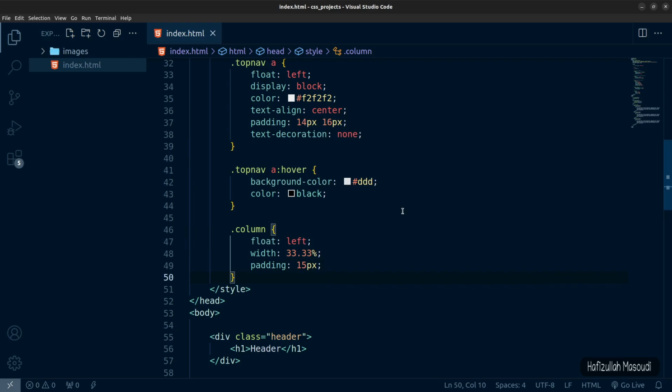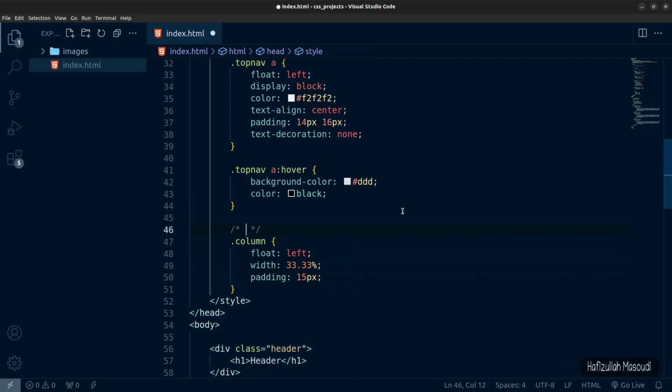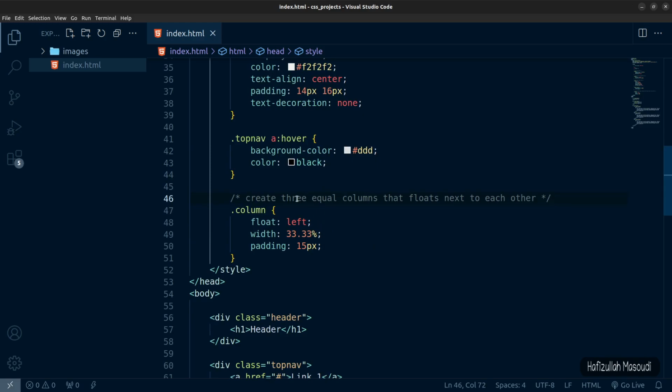And before the column let's put a comment, so let's say create 3 equal columns that floats next to each other like this. So this is just for reference for you to better understand the code.